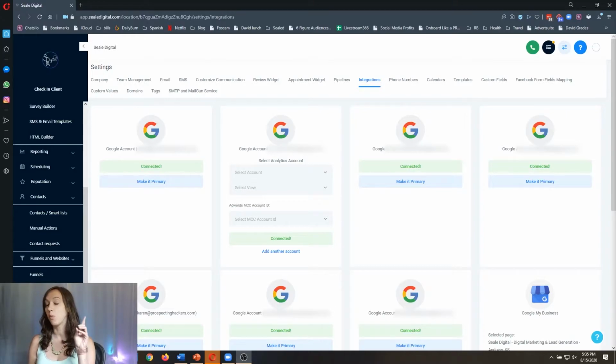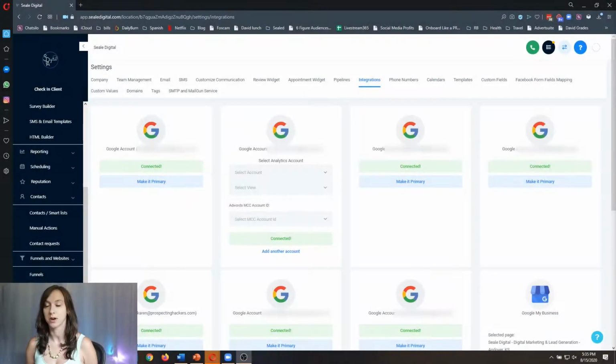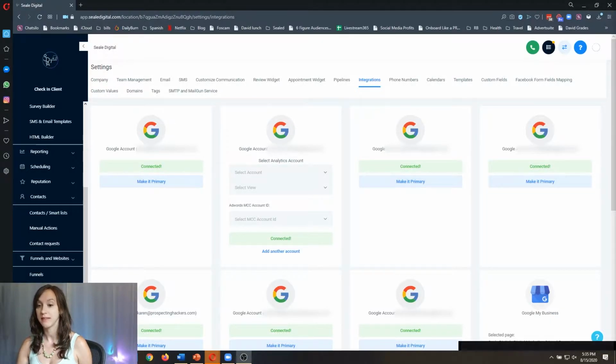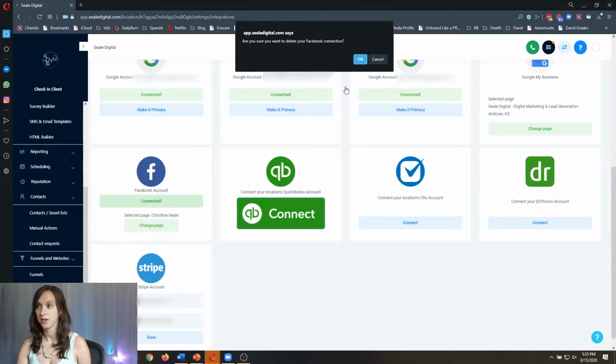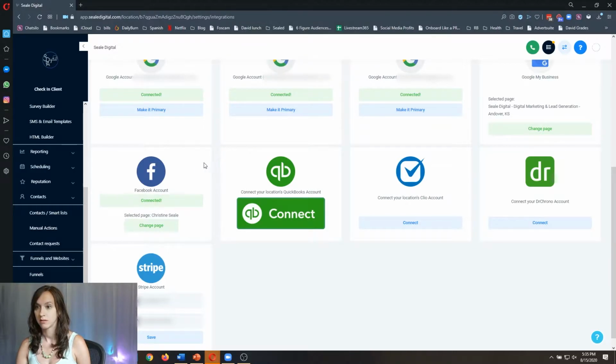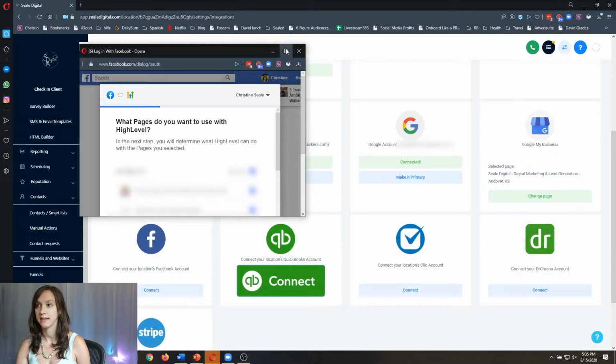Okay, so step 1 is we want to set up our integrations with Facebook. So what you're going to do is go to Settings and then Integrations, scroll to Facebook here, and it may not say connected. So what you're going to do is go ahead and click on Connect here and click on Edit Settings.